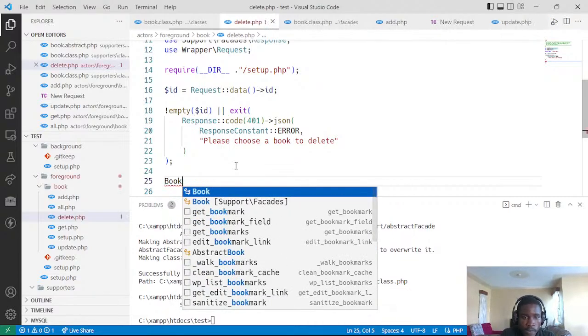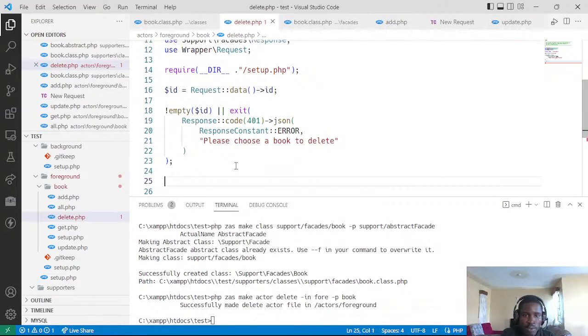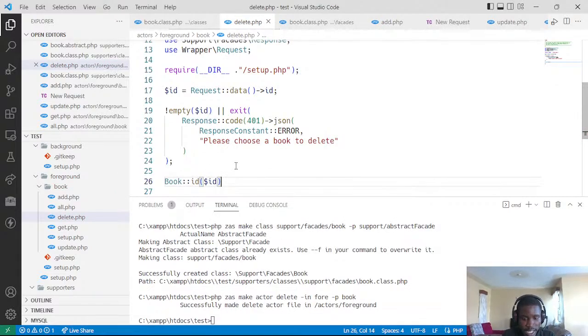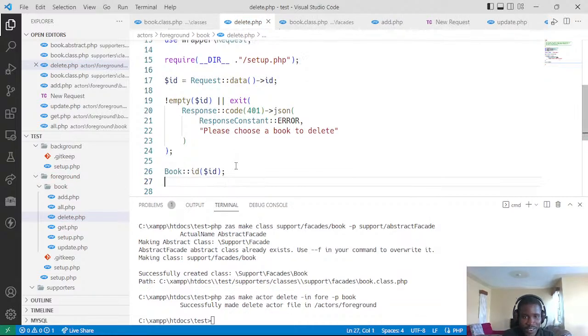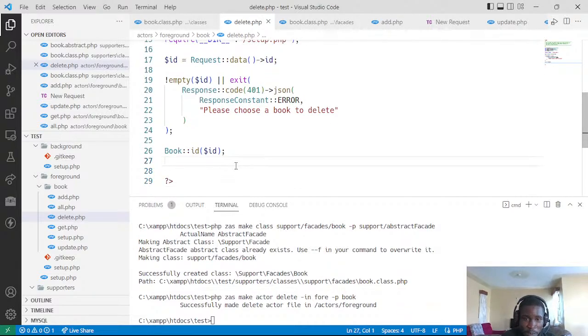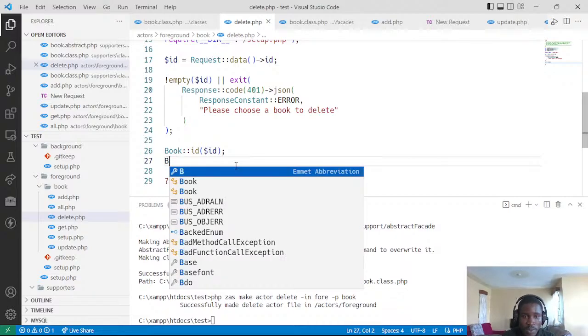So it's a book. We need the book items. If okay, book ID. Let's see. Book ID. I'm not sure if that thing is going to work, but I know we're supposed to create a book, and then we load the book.